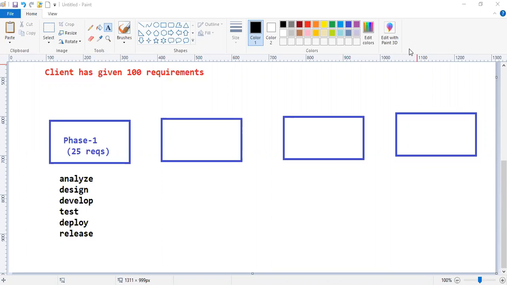When we are constructing a project for the client, the client should be involved in our work. Client should monitor our work. Client should review our work. Client should like our work. That's why in the Agile methodology, instead of delivering everything at a time, we are dividing the project into multiple phases. We are going to release the project requirements to the client phase by phase.